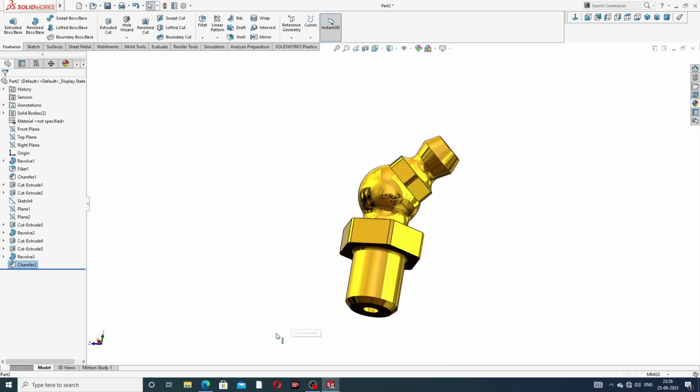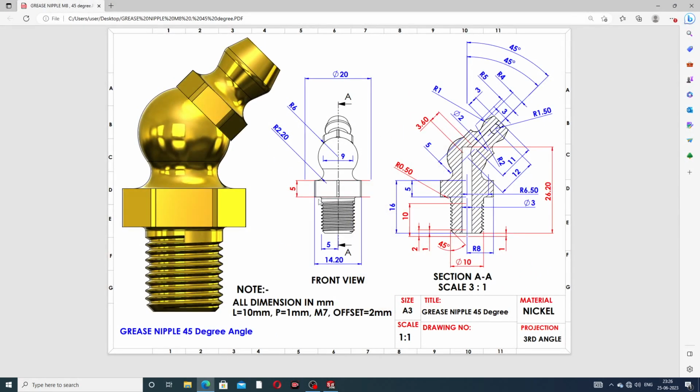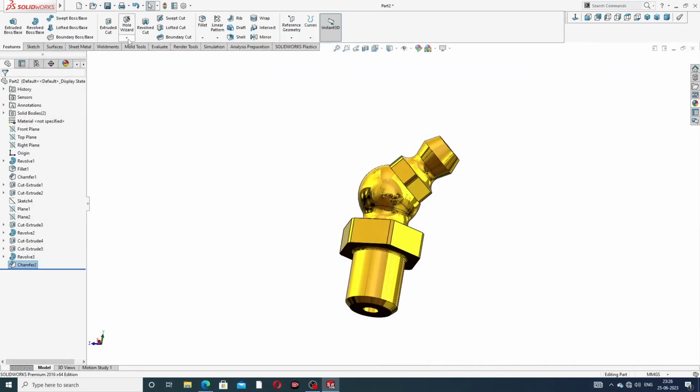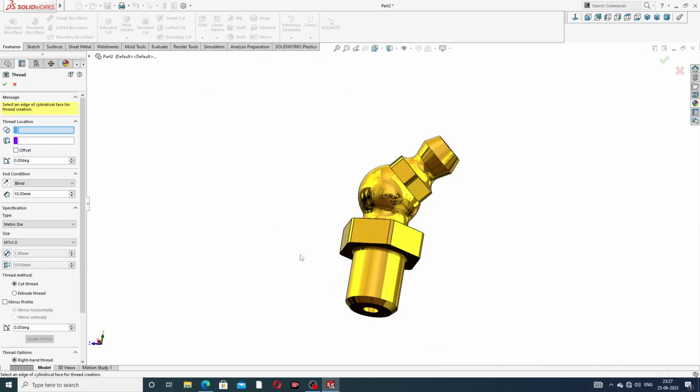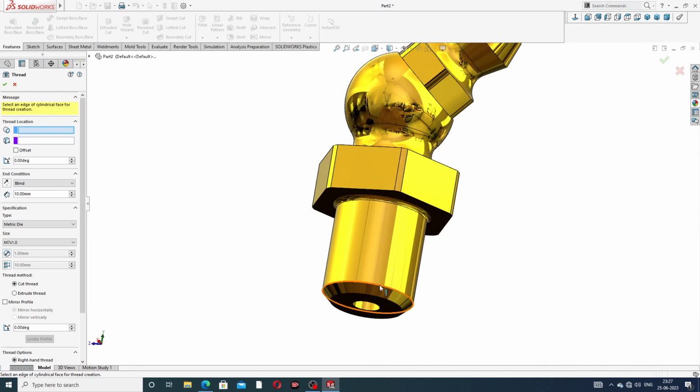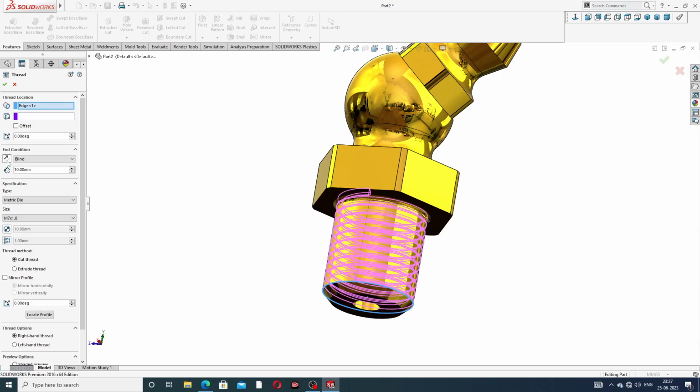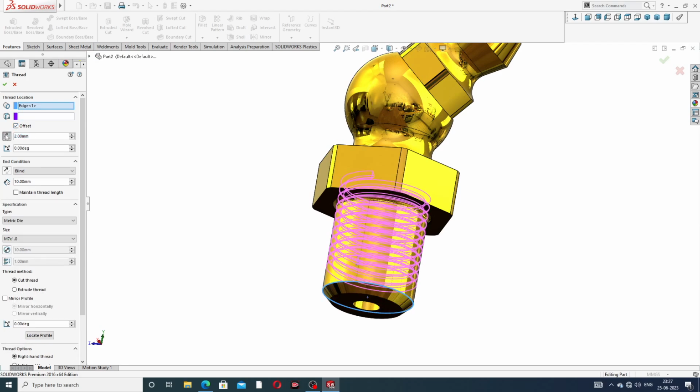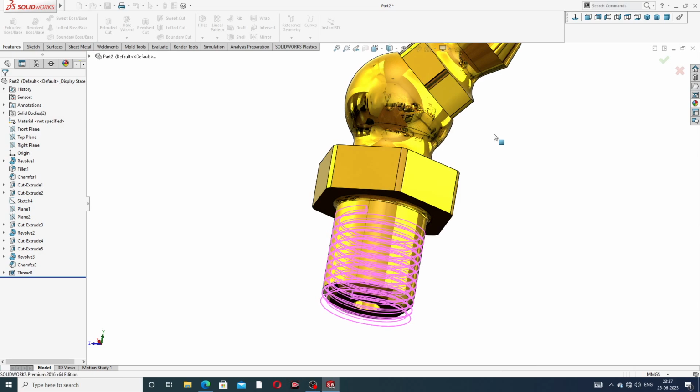And next use a thread, and all points are correct, all points are discussed here one by one, and thread is applied, length is 10 and pitch is 1, size is M7, and apply a thread, select this, and offset is 2 mm, and direction is reverse, and this distance is 10 mm, and metric die is perfect, and M size M7 and pitch is 1, all is perfect. Okay, this is correct.